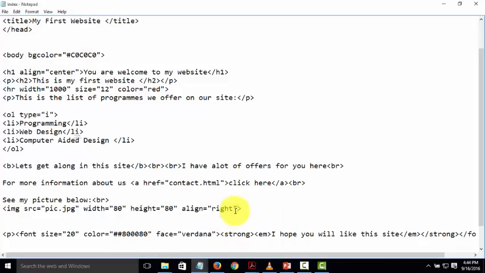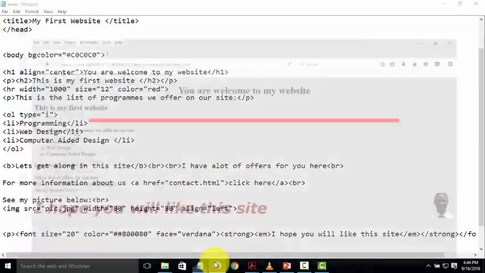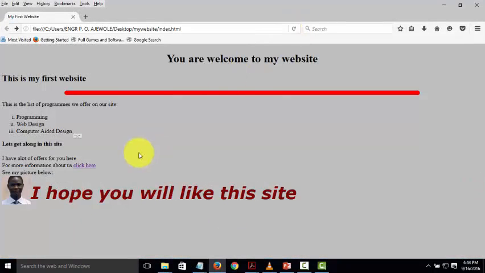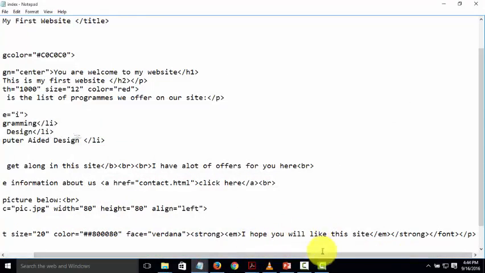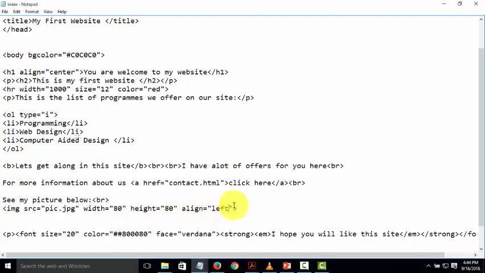But I don't think I like that. Let's change it to left and save. I just press Ctrl S to save there and I refresh. So it's brought back to the left. Now, why is it? Immediately you apply align, it's going to wrap your picture around the next statement on your site. The next statement is "I hope you will like this site." So it's going to put it there.